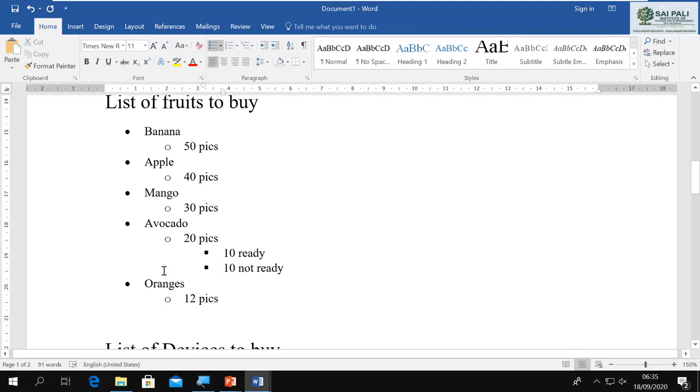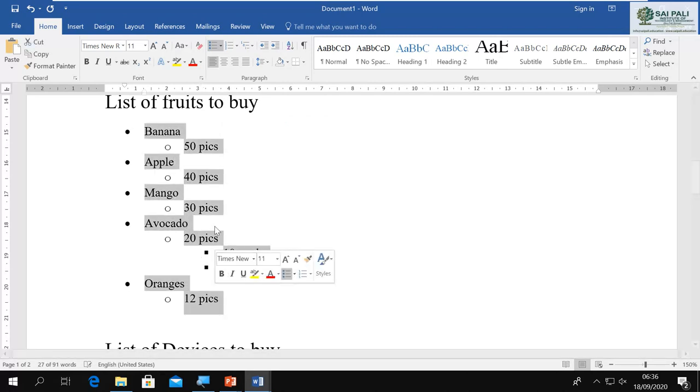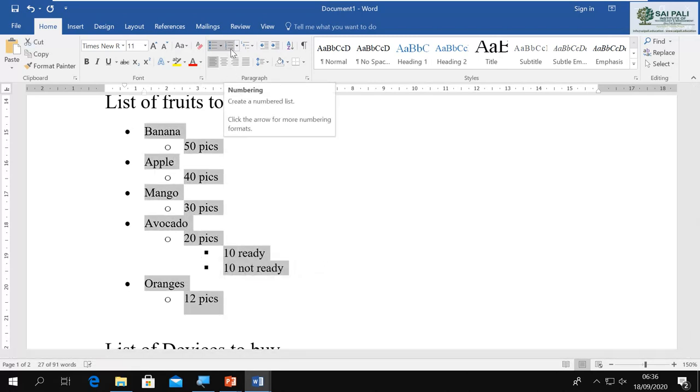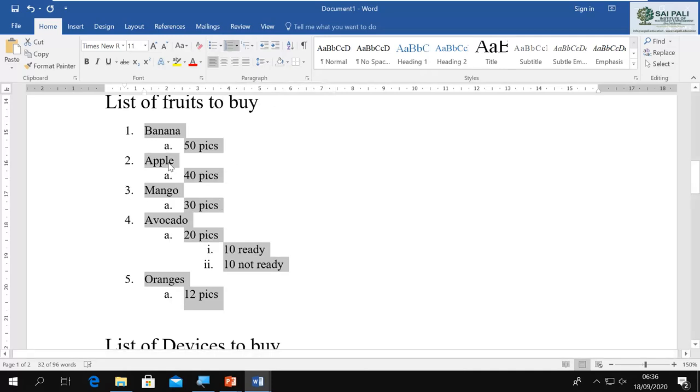This is a bullet list. You can use it for a number list also. Like I select this same text and click on the number list. So it adds the number list also. The first level is number 1, the second level is letters A, B, C, D, and the third level is Roman numerals.